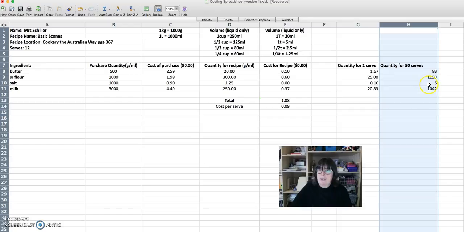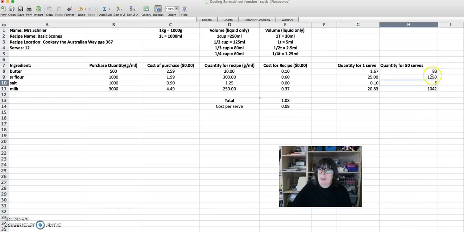So we want 5 grams of salt, 83 grams of butter, 1,250 grams of flour, which using your mathematical knowledge now is 1.25 kilos, and 1,042 mils of milk, which is 1.042 litres. So 1 litre, and remembering that it's 20 mils in a tablespoon, 1 litre and 2 tablespoons.